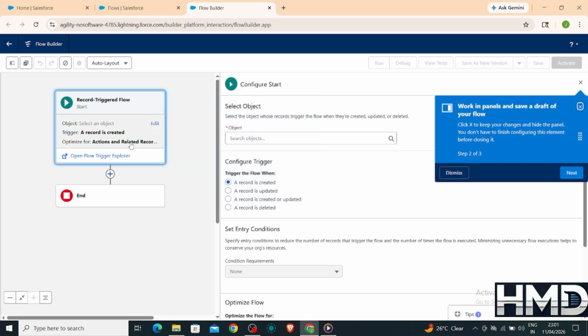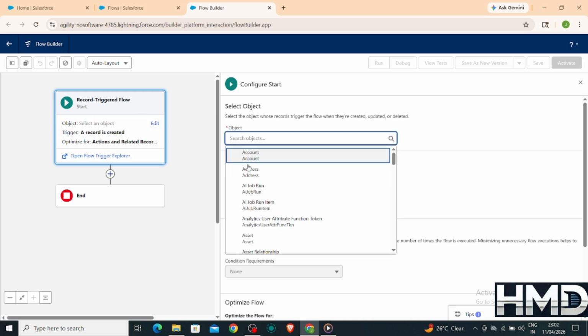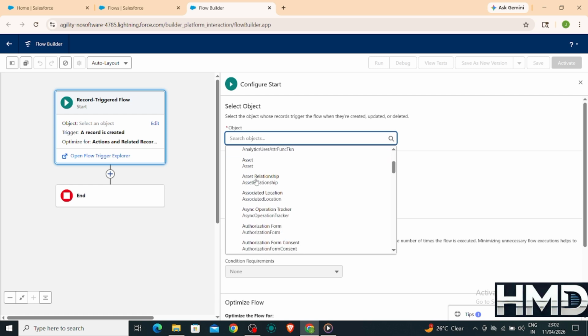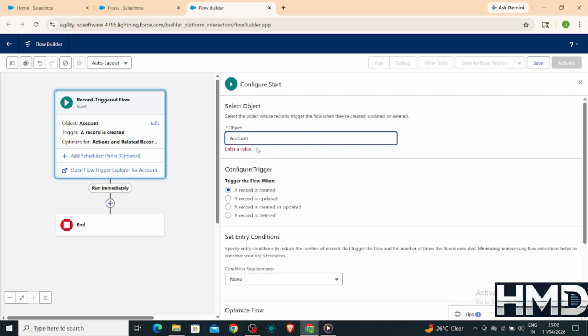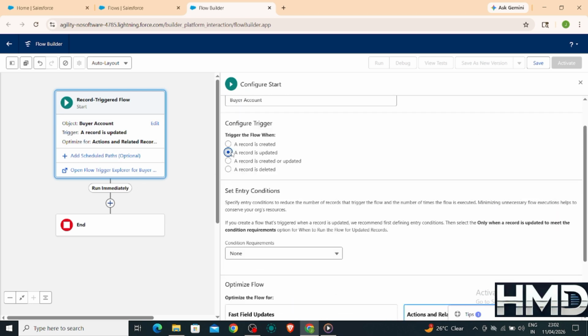This is a visual workspace where you create automation using elements and connectors. First, define the trigger by choosing the object, such as leads or opportunities, and specify when the flow should run. Next, add elements like get records, update records, or decision to control the logic of your flow. For example, you can create a flow that updates a field automatically when a certain condition is met.